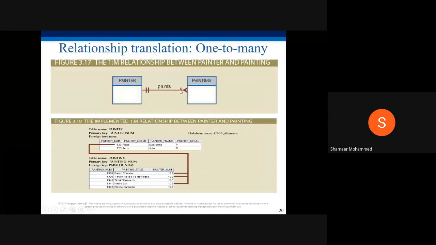So wherever there is the many side, that means painting. So the primary key of the painter will become a foreign key here. Can you see the relationship here? Down, see, this is the actual relationship you have in the tables. So this is the painter table. The primary key of this one, painter number 123, is becoming a foreign key here in the paintings. So you have drawn 3 paintings. 1, 2, and 3.